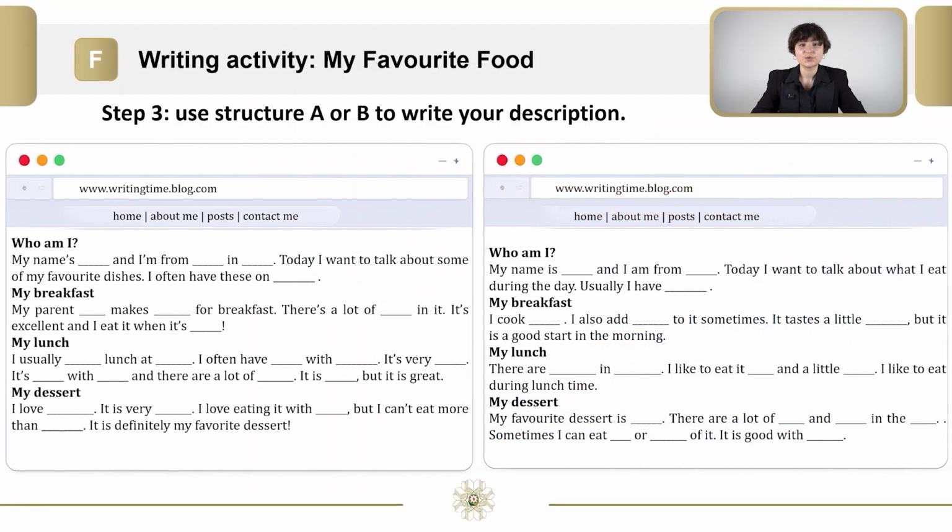Now it is time to do last step, step 3. If you already prepared the description, well done, good job. If you need some help, no worries. You can use structure A or B to write your description. Once it's done, you can see how it looks like on the next slide. Stop the video and do the activity.